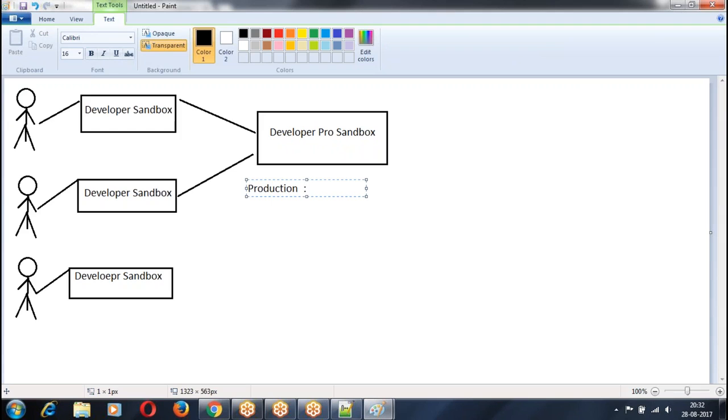What are the changes? From production, what are we getting? Metadata. It's a copy of production's metadata. Data size: because you are going to integrate, we need more size. What is the size? 1 GB. Data size is 1 GB. File size, 1 GB. Refresh rate, one time a day.